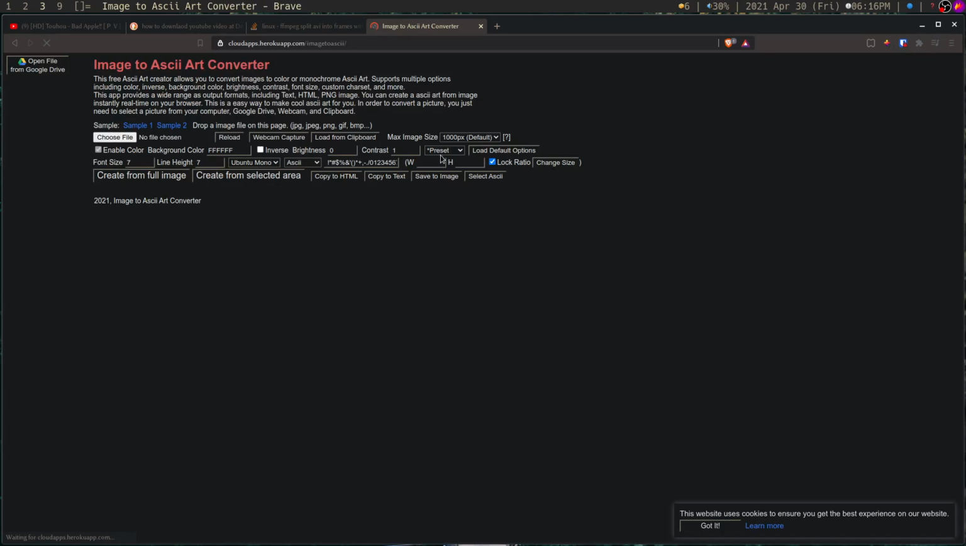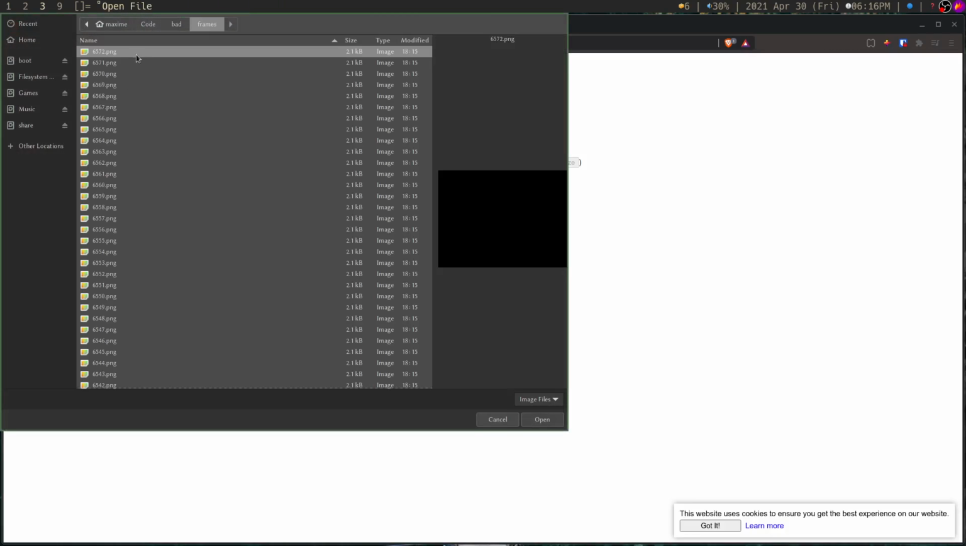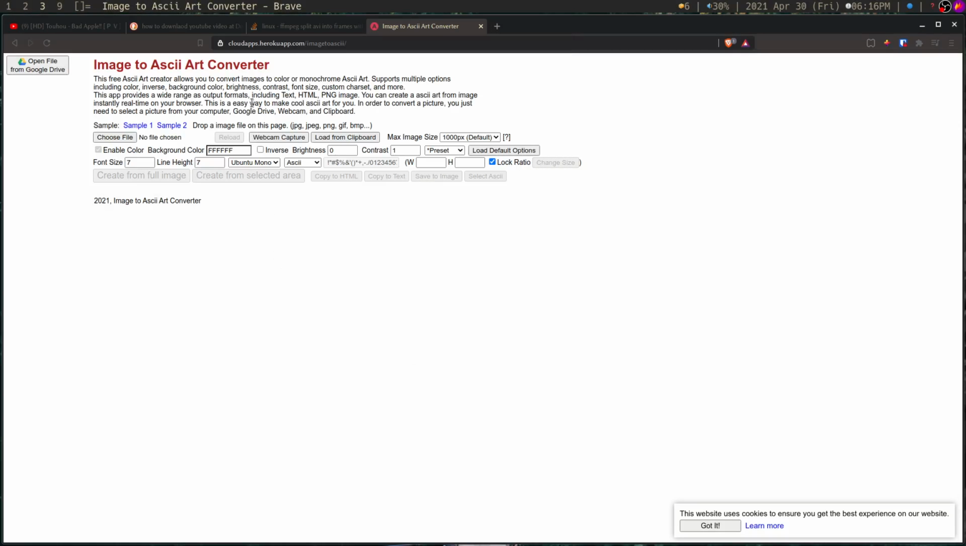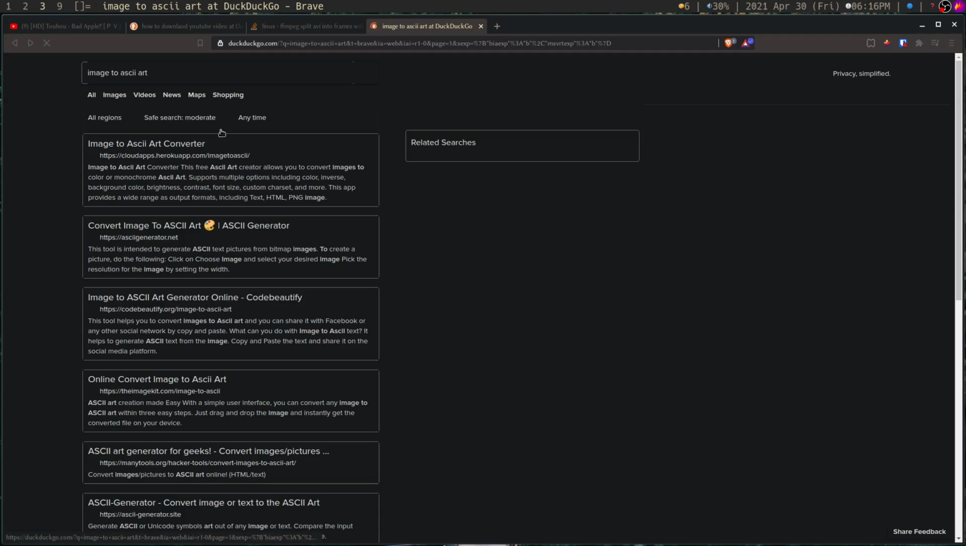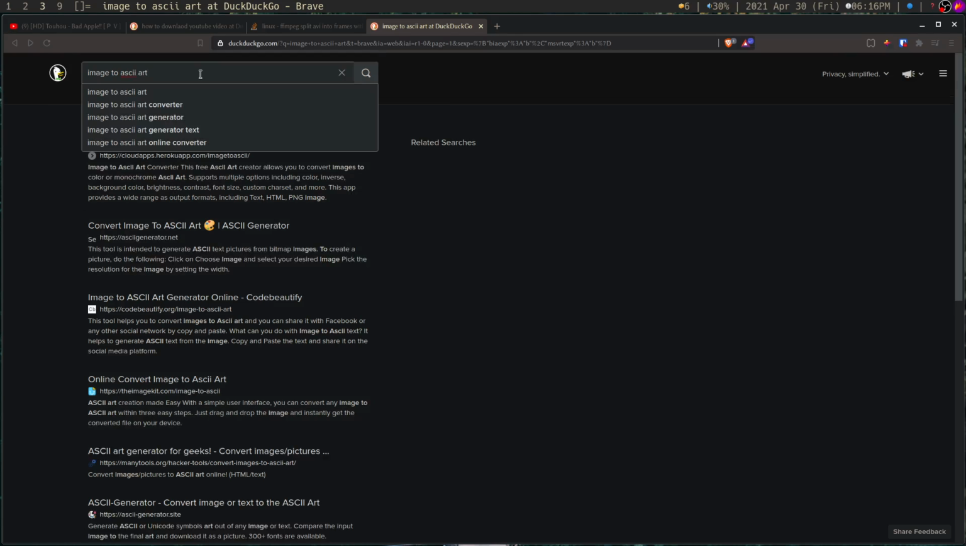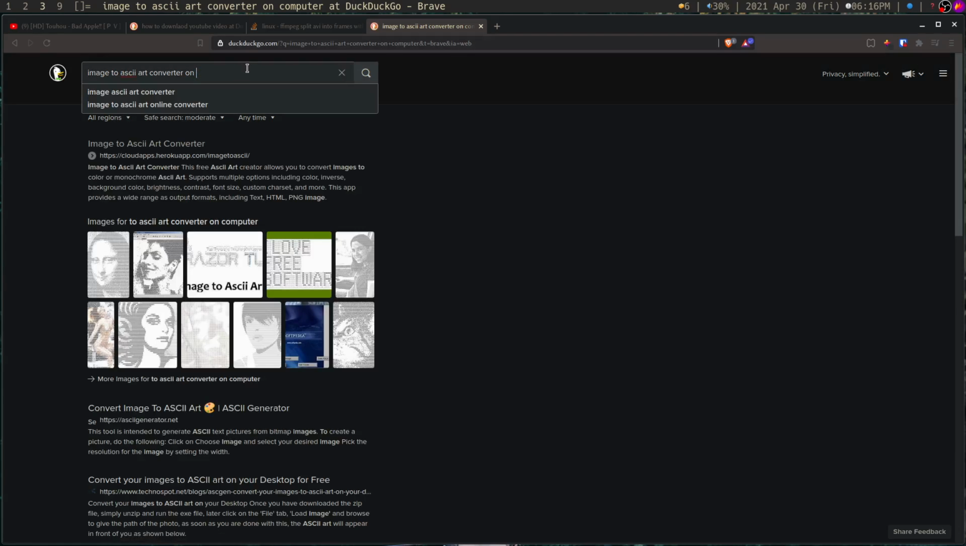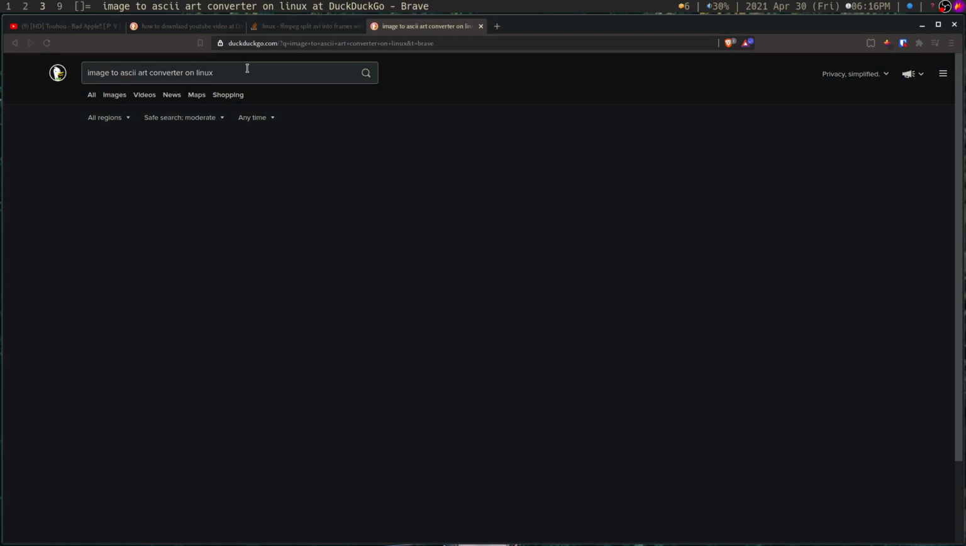Now when you see this kind of site, you think to yourself, this won't be that useful for my literally 6,572 different images that I need to process. You think that maybe a website isn't going to be the best tool for me. So, import image to ASCII art converter on computer, right? Or in this case, on Linux, because that's what I use.